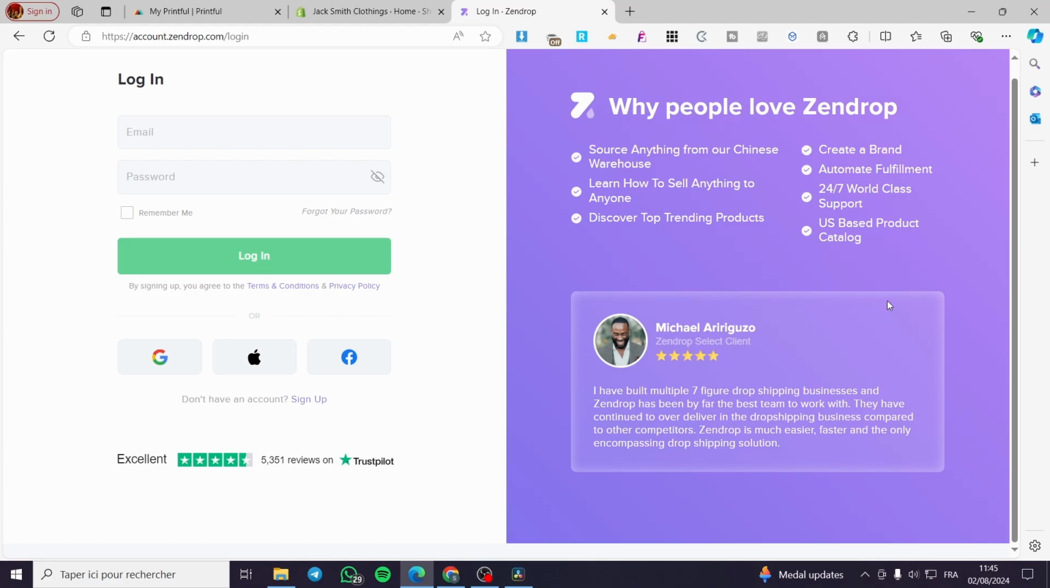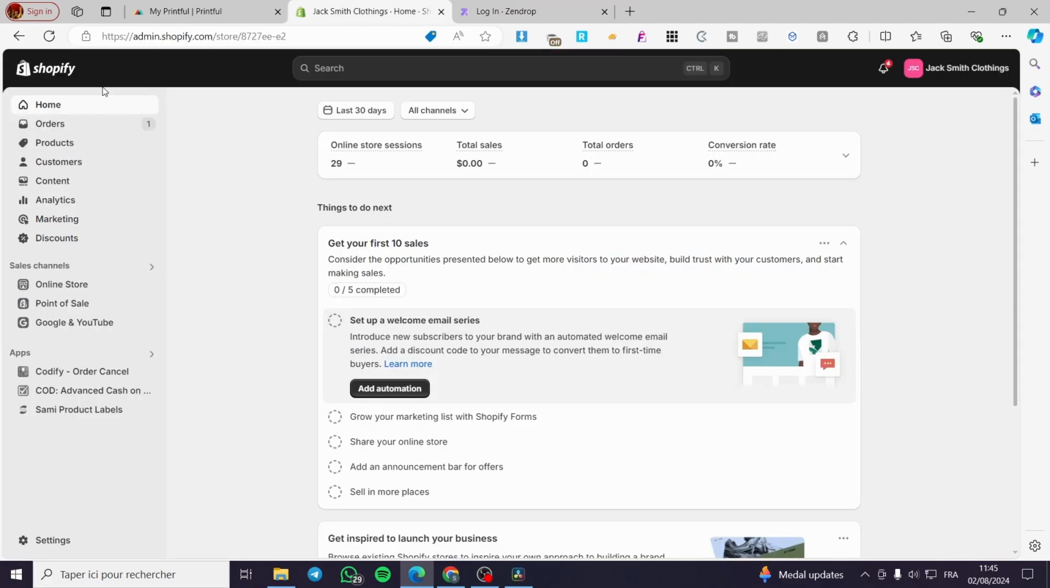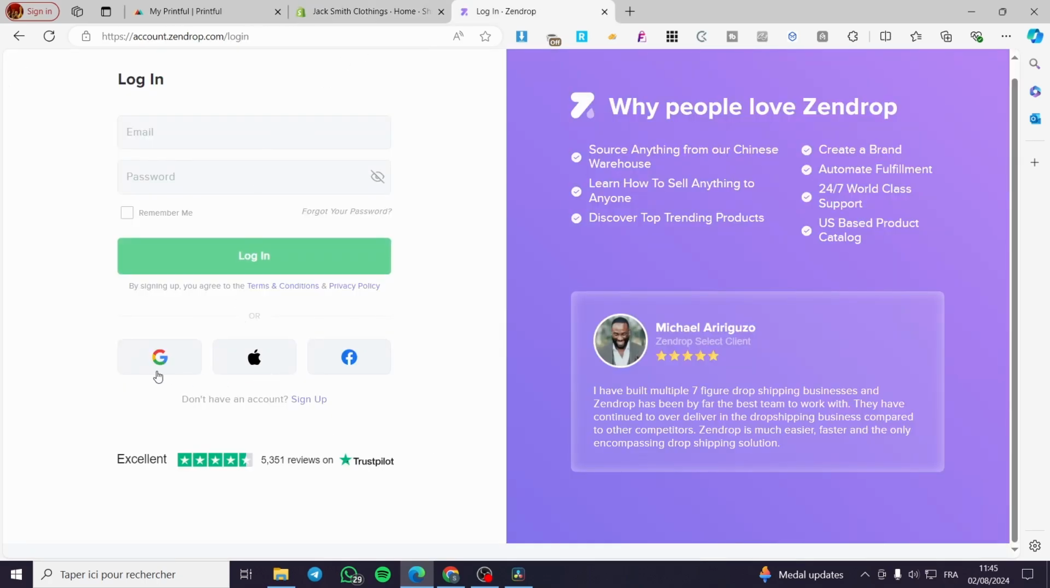All you have to do is follow the tutorial from the beginning till the end and you will be good to go. The first thing that you need to do is to log in to your Zendrop account. And to do that, you need an AliExpress account and also a Shopify account. Now, let's head over to Shopify, but before that, I'm going to log in to my account within Zendrop.